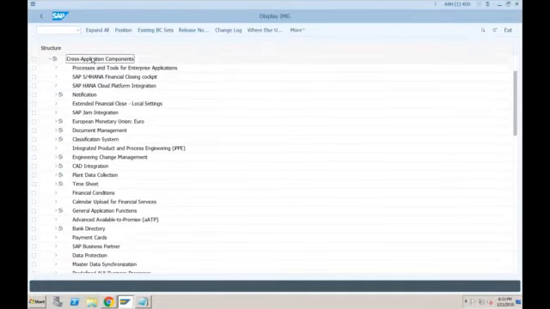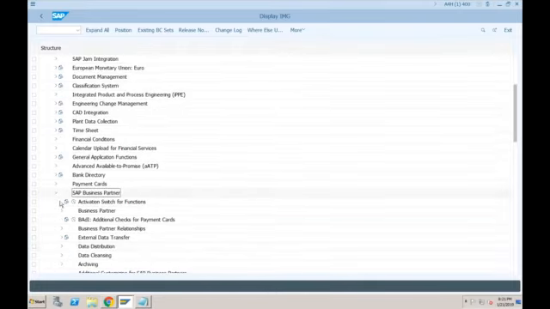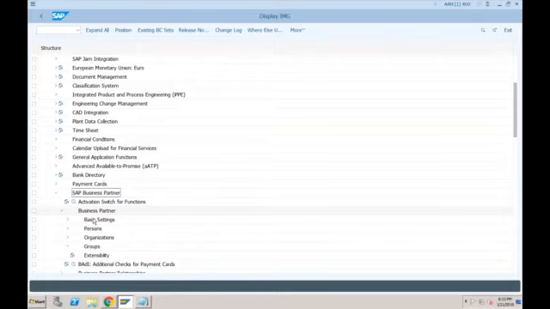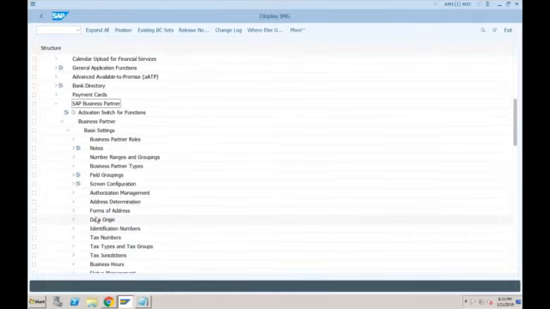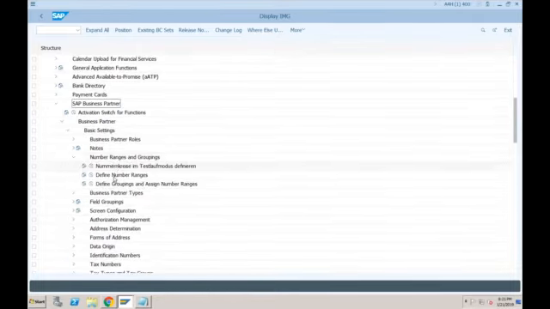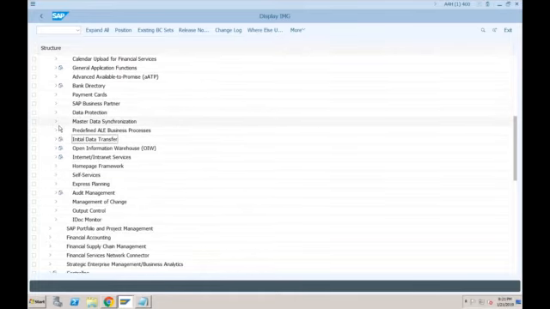Within cross application components, you will go to SAP Business Partner. Within this SAP Business Partner, for the first one, you will configure the business partner groupings. Those are available under business partner, basic settings, number ranges and groupings. This is where you create the groupings, and this is where you assign the groupings to the number ranges.